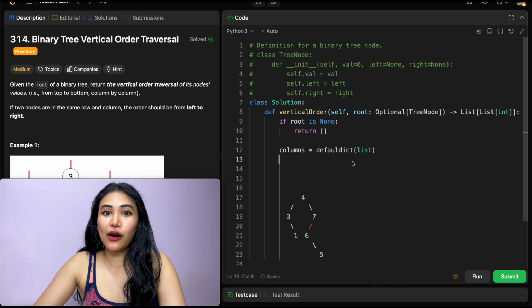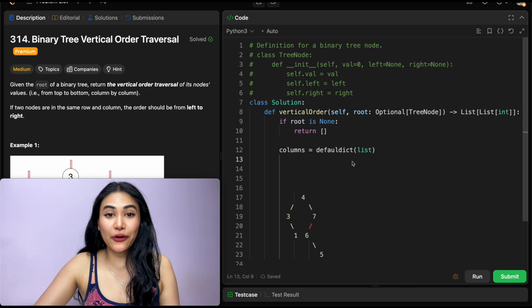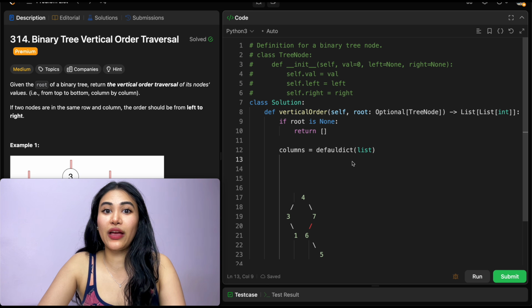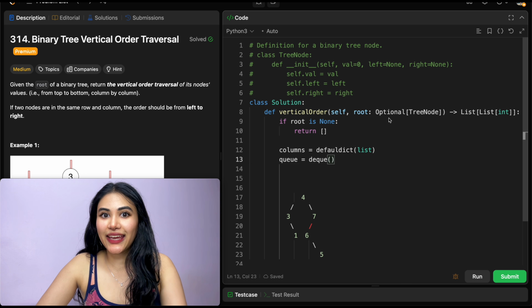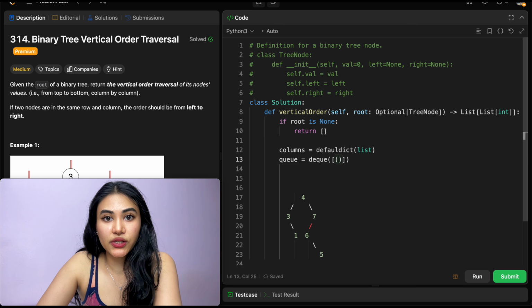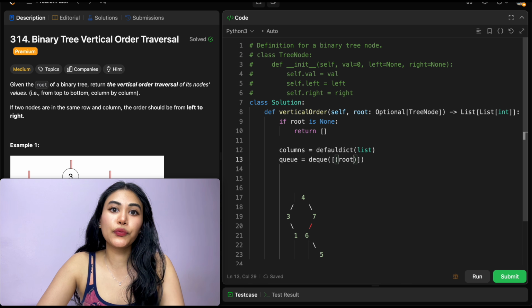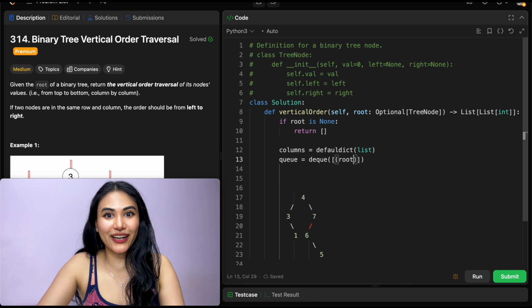What's next? Now it's just a basic BFS. We've done this many times before, so we already know how to do it. Anytime we want to do a BFS on a tree, we want to start off with a queue. So queue is going to have a deque, and it's going to take in our root node. So it's going to be a list, and we're actually going to make this a tuple where we're going to pass in the root itself and also the column index, because remember, that's something we want to keep track of.